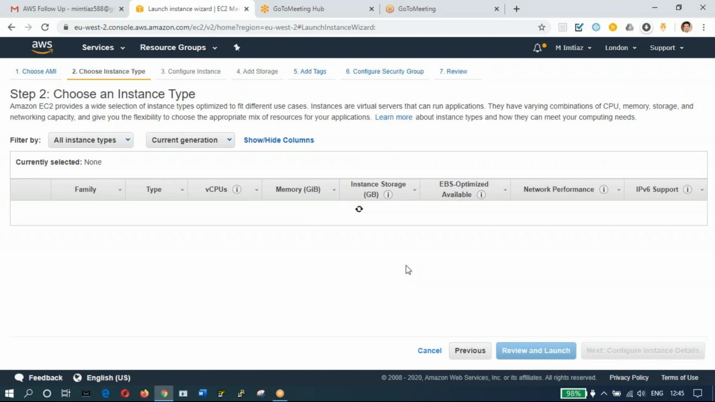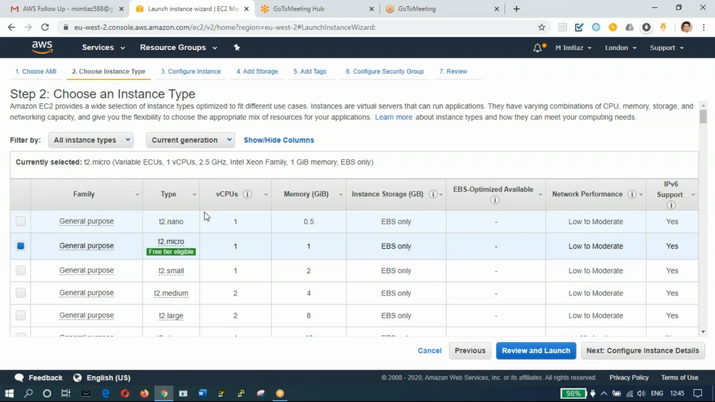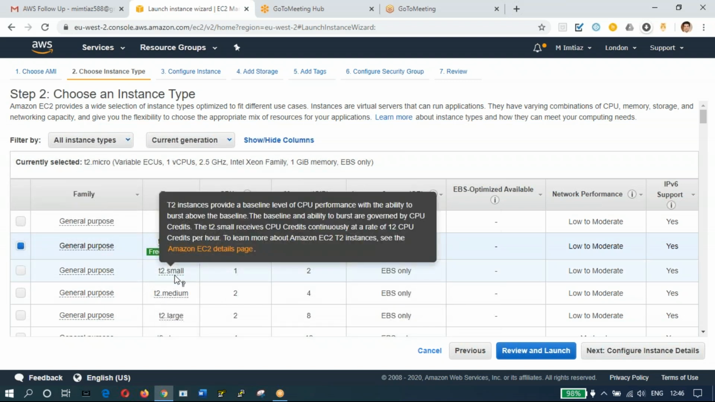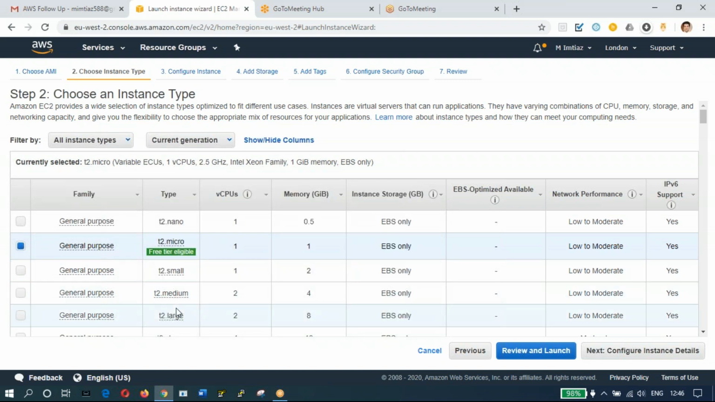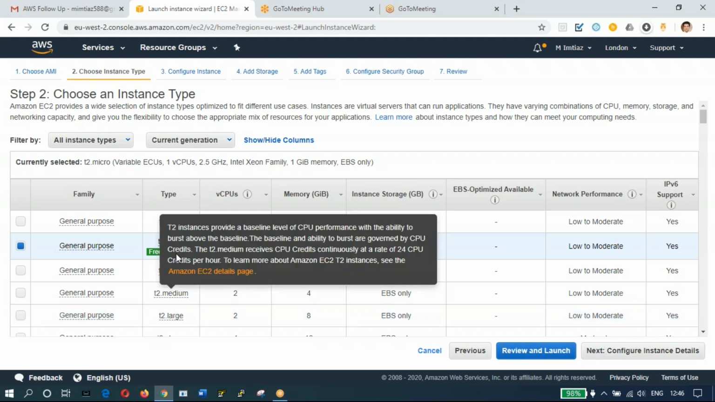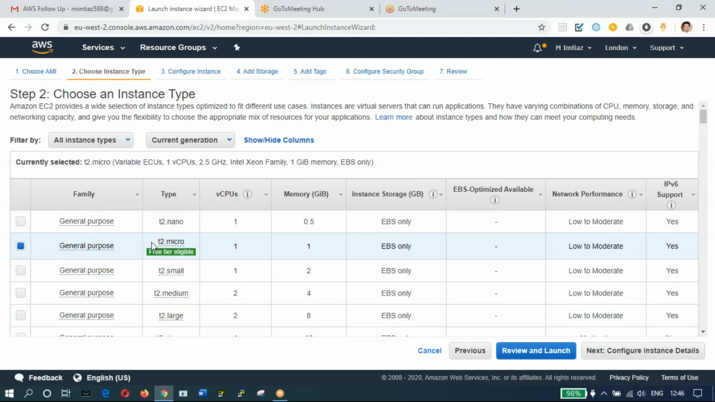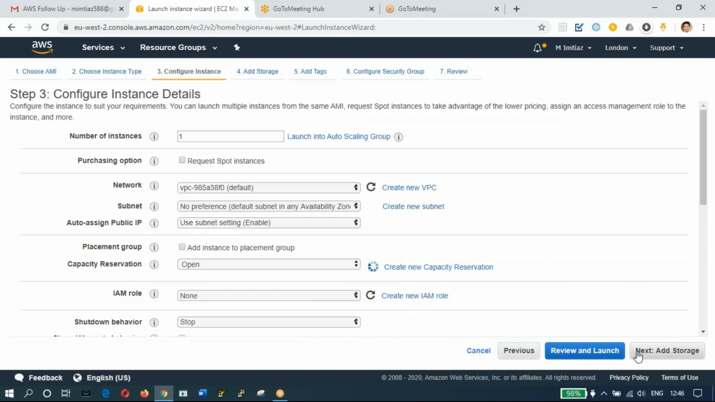There are a lot of types of instance, like T2 micro, T2 small, T2 medium. Except for this type, guys, all other instances are charged, so you will be charged for that. If you select T2 micro free tier eligible, then you won't be charged. So for the learning purpose, I will go for T2 micro general purpose. Then I will configure instance details.